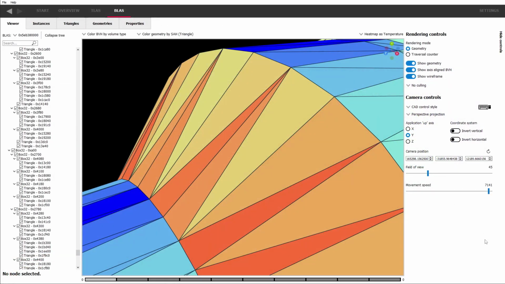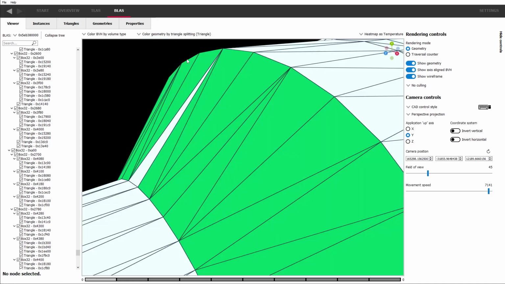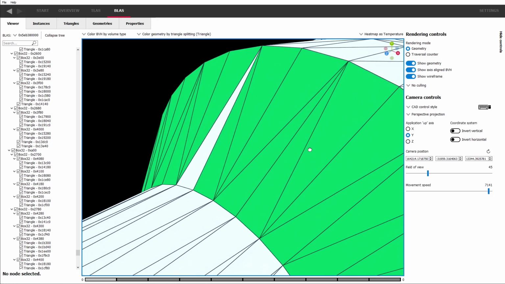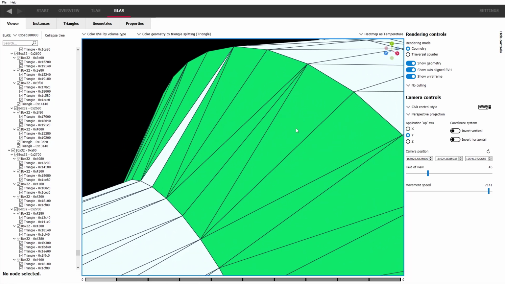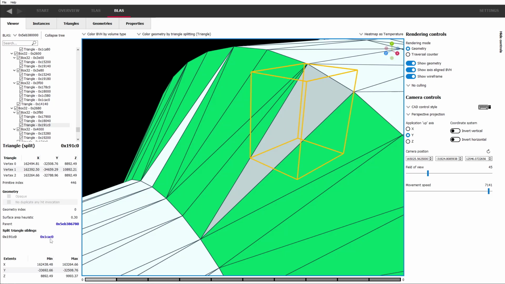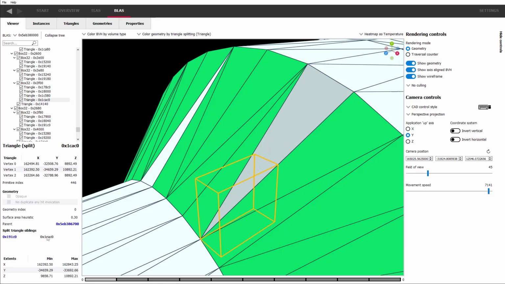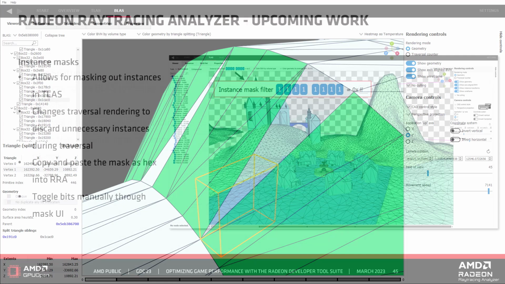We also have similar UI features for triangle splitting. You can choose the triangle splitting coloring mode on both TLAS and BLAS viewers. Once you select the split triangle, you can see all the split triangle siblings and quickly switch between them using the node information panel on the left. These are the new acceleration structure features that we have released with RRA 1.1, but we also have two new upcoming features in our 1.2 release.